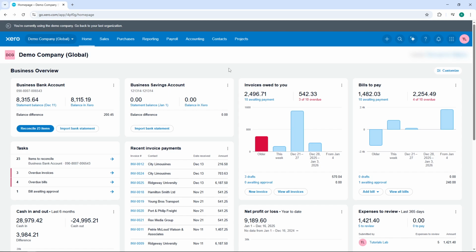Once you're signed in, you'll be on your Xero dashboard. Look up at the top navigation menu where you'll find several options. Click on Sales, which will trigger a drop-down menu to appear. This menu contains all the sales-related features and tools you'll need for managing your business transactions.